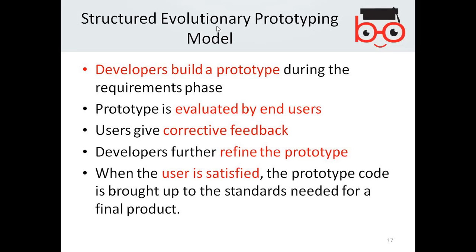Structured evolutionary prototyping model. Do you know something about it? I've not done this module before, or it's been a long time, so it's just coming back. Most of what I have heard is about prototyping. I understand. Prototyping is where you take a little requirement and create a prototype, show it to the customer. If he's happy, then add or change something, and keep on doing so.